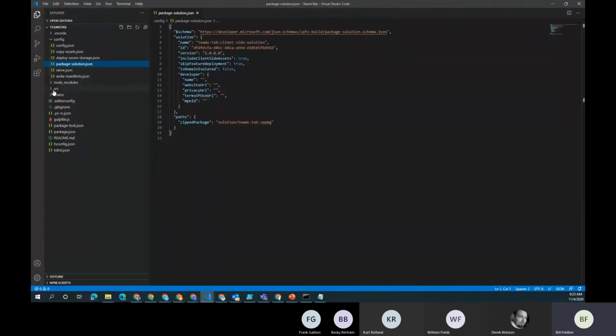As I get into the solution, you can see that, besides the node modules, it does produce a source. And so I have my web parts, which I said it was a web part. And you'll see that I have the TeamsTabWebPart.ts. And I talked about TypeScript being used. So the TS file is a TypeScript file.